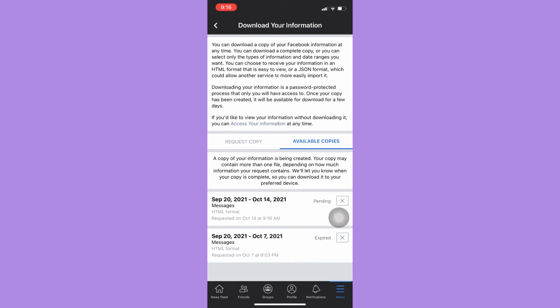business days or until Facebook has emailed a file. Once Facebook emails a file, you simply download it. And then there, you may see or retrieve the deleted messages from Messenger.